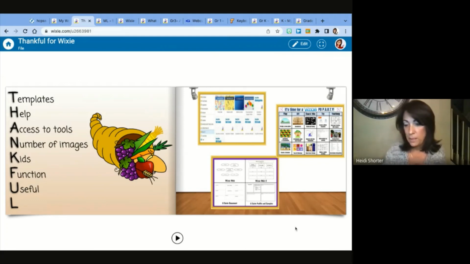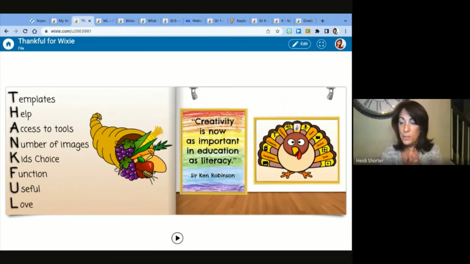So I am getting close to my time here. As you can see, I really do love Wixie and the different ways that you can use it, and all of the various templates and all the help they give, the tools, the images, the way there's choice, different functions that you can use it for. And I just love this quote. I've used it before, but if we don't let kids foster their creativity, we really are stifling some of their learning. And so Wixie is just such a great tool and a great way for kids to be creative with so many different tools and in so many different ways.